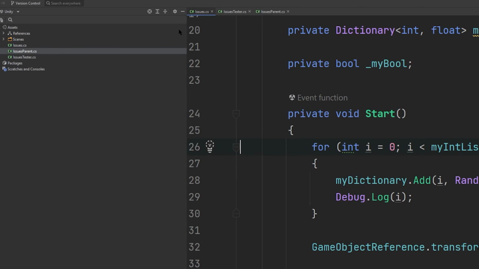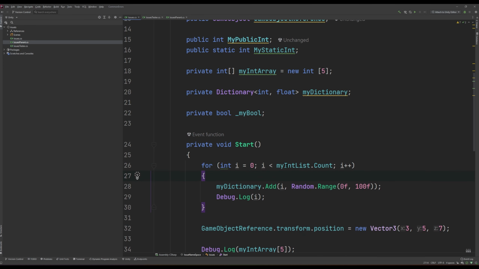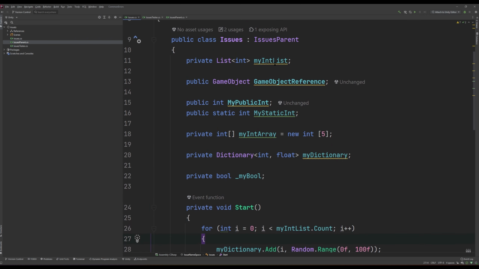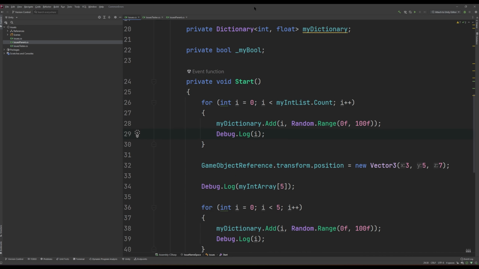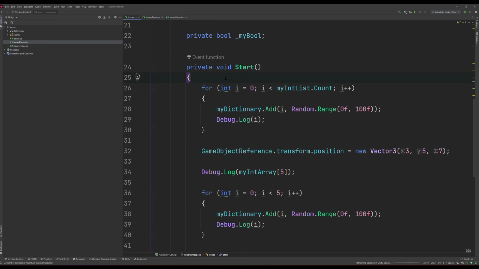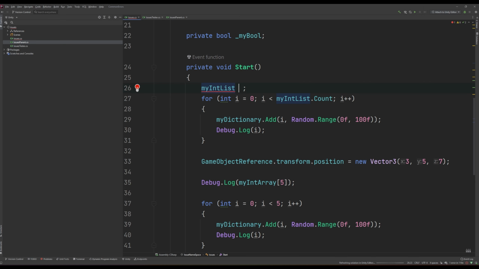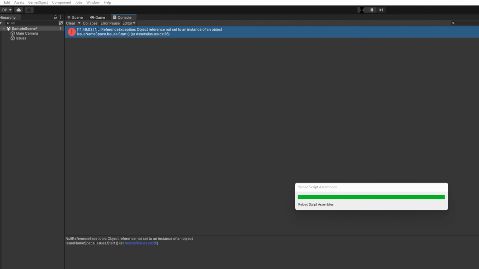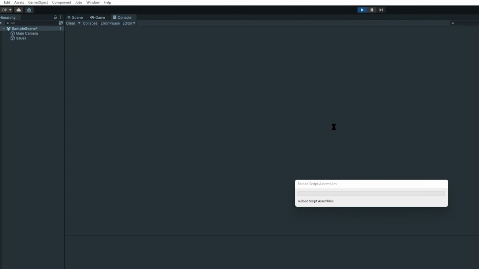So let's double click. Here we've got myIntList.Count, and we've got myIntList up here, but we've never actually initialized this list. It's null. So what we can do is say this is equal to a new List of type int, or we could do it in the actual Start method as well. So in Start, myIntList is equal to a new List of type int. So let's see if we've fixed that, and we'll hit play.